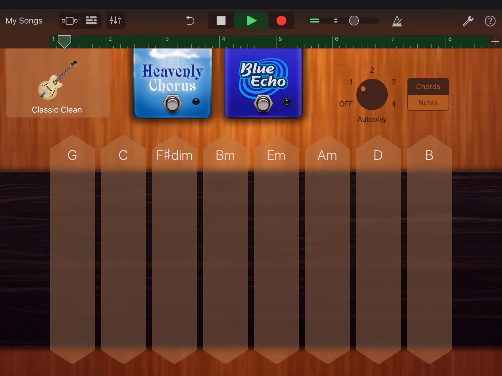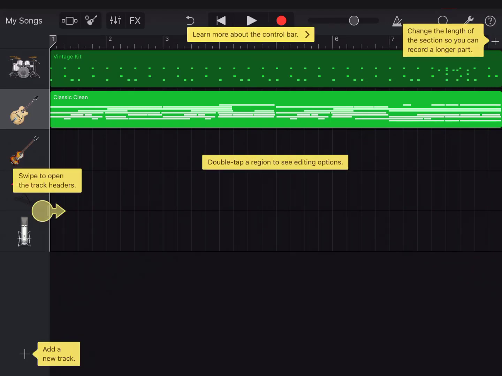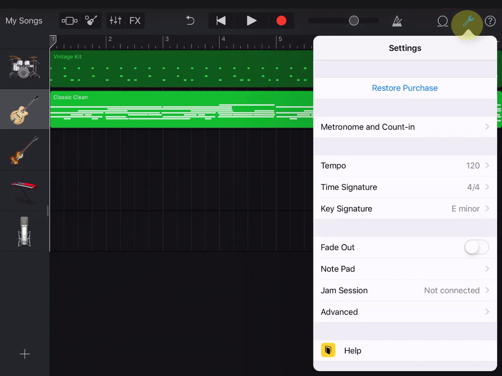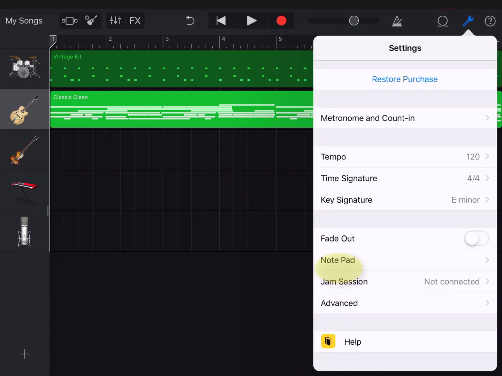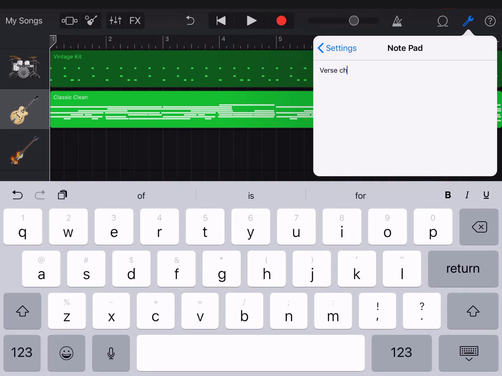And play it back. Always remember and write down your bass, your chord progression. There is a spot in notepad. Verse, chord progression.